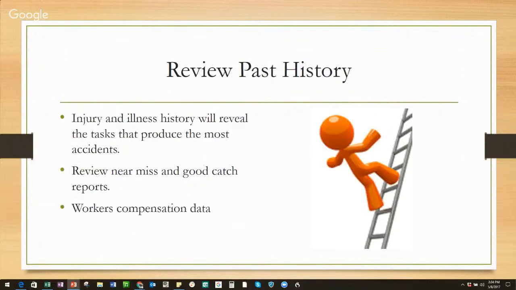Or a good catch is one of those where even before it gets to a near miss, someone sends you a report saying, man, I just saw this hazard. No one's ever dealt with it, and I really feel that this needs to be done. It could hurt someone in the future. Those are some things, near misses and good catches, that you might want to incentivize.